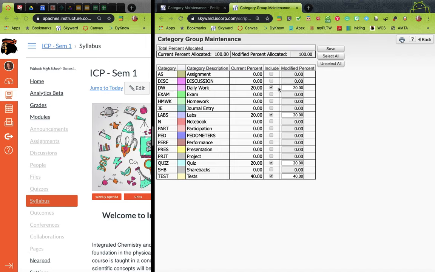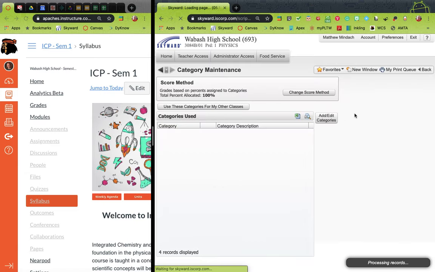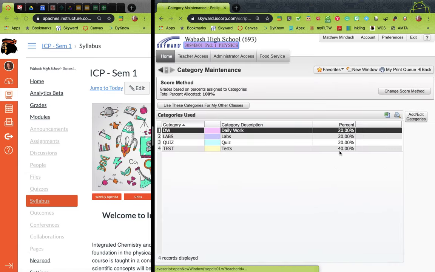So for me, I like to have daily work, basically their homework, anything like that, count as 20%. Labs count as 20%. Quizzes count as 20%. We have several of those. And then the physics tests are actually a large part of the class, and it's where they can show me that they understand and get things. So it's 40%. So when I save, I see that all my percentages are there. They add up to be 100%, which is good.